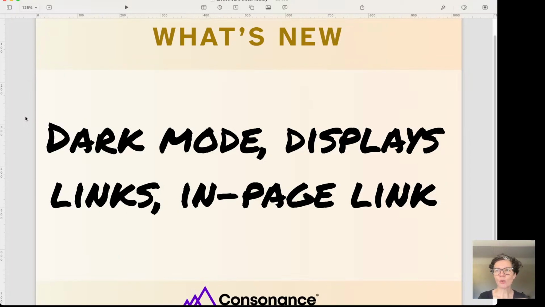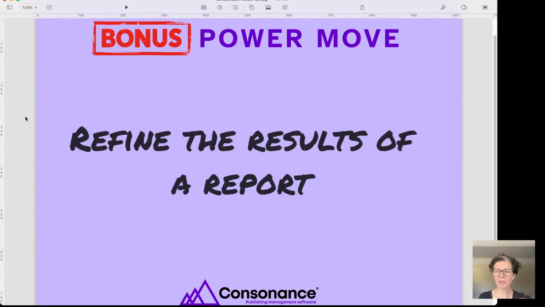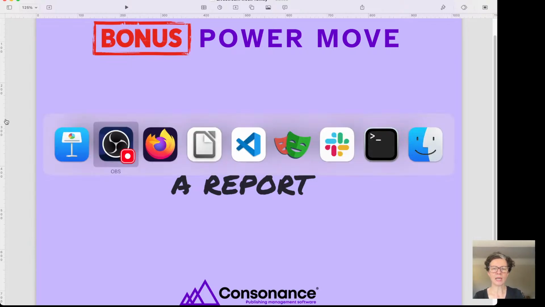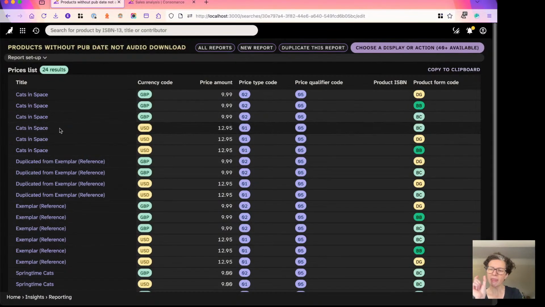It's going to have to be a pretty quick power move. Pew pew, and it will be. It is doing something in reporting, and the thing that we're going to do in reporting is run a report and then refine it just a little bit. Now, I was going to do a load of preamble, but I'm just going to show you.